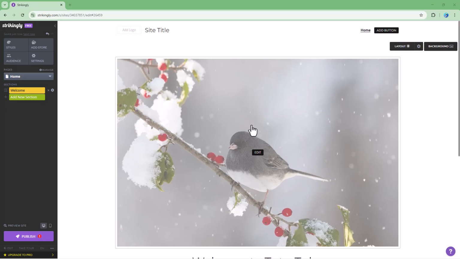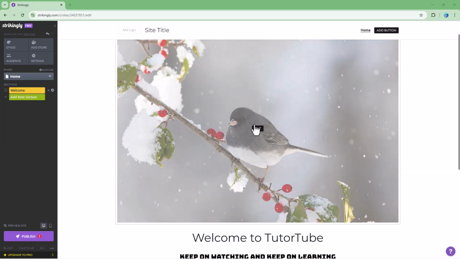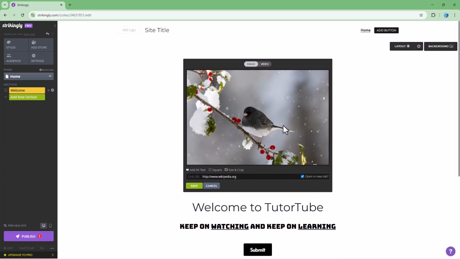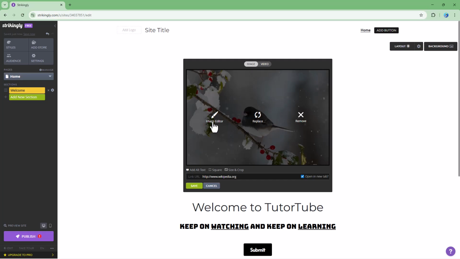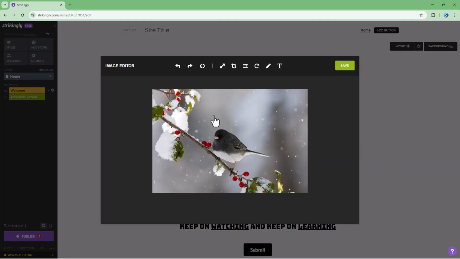So one of the things that you can do with the images that you have in Strikingly is go ahead and do basic edits to them as well. To do that, as you hover around in the image, you can see that you have the edit button. Simply go ahead and click right here. Then, as you hover over, you can see image editor is an option. Go ahead and click right here and the image editor will open up.